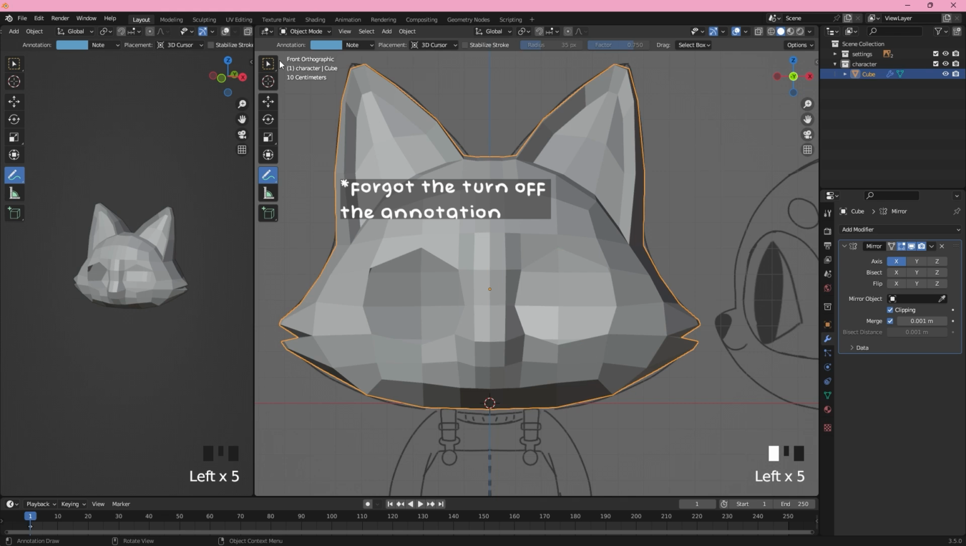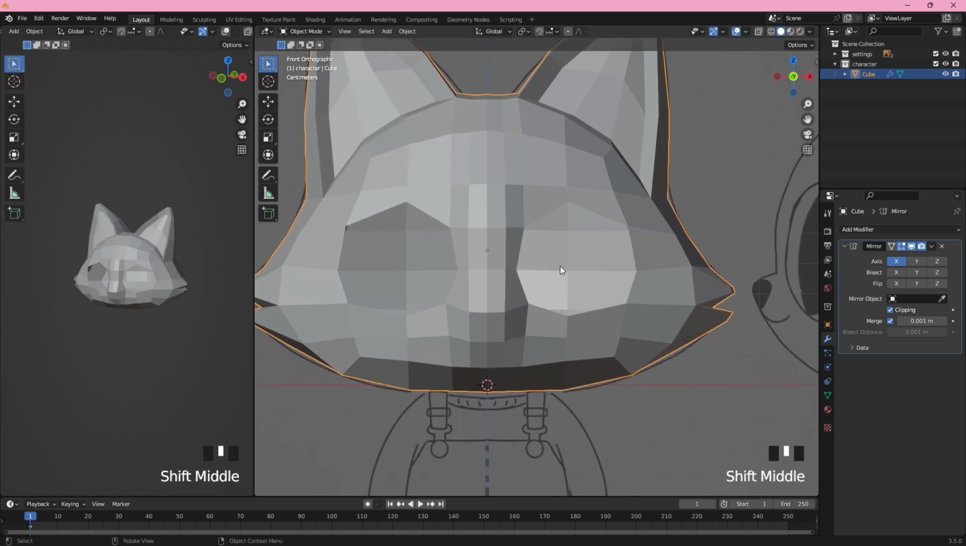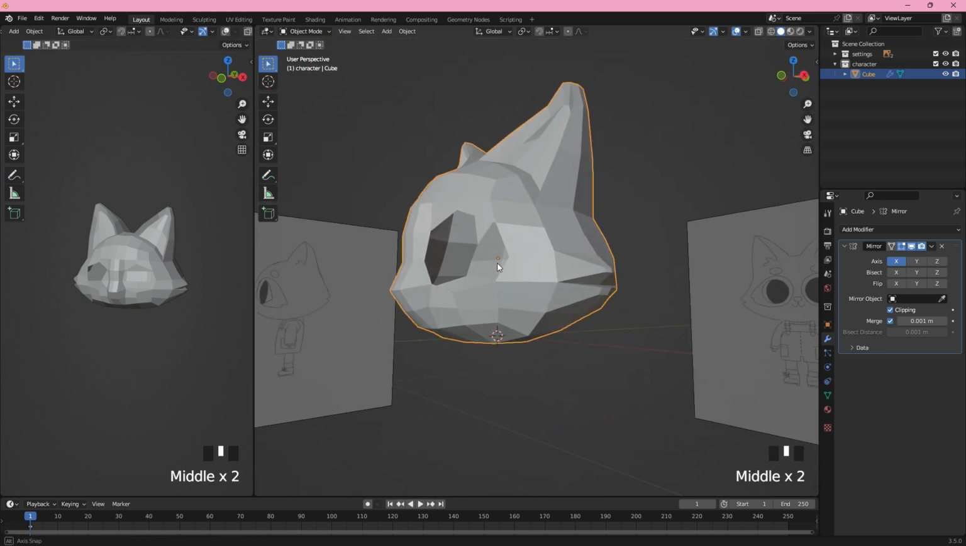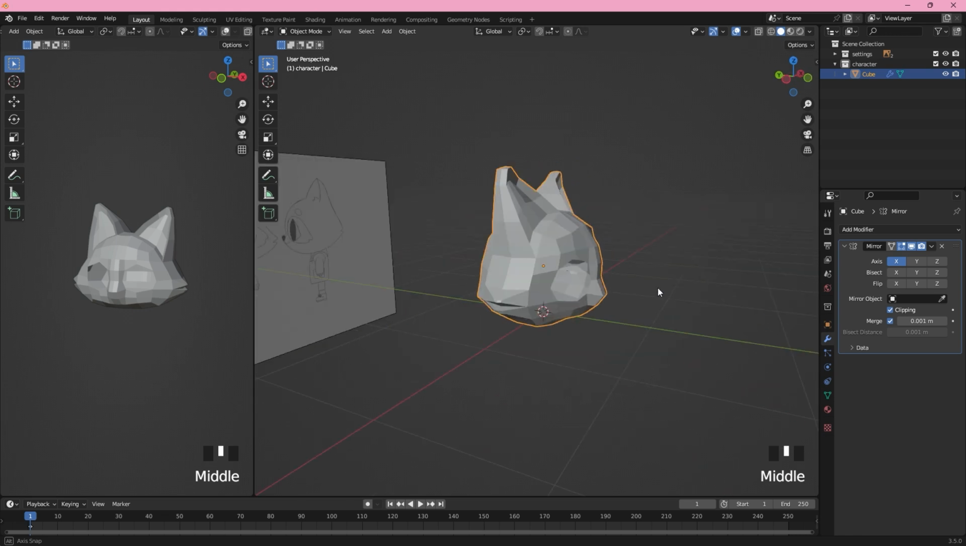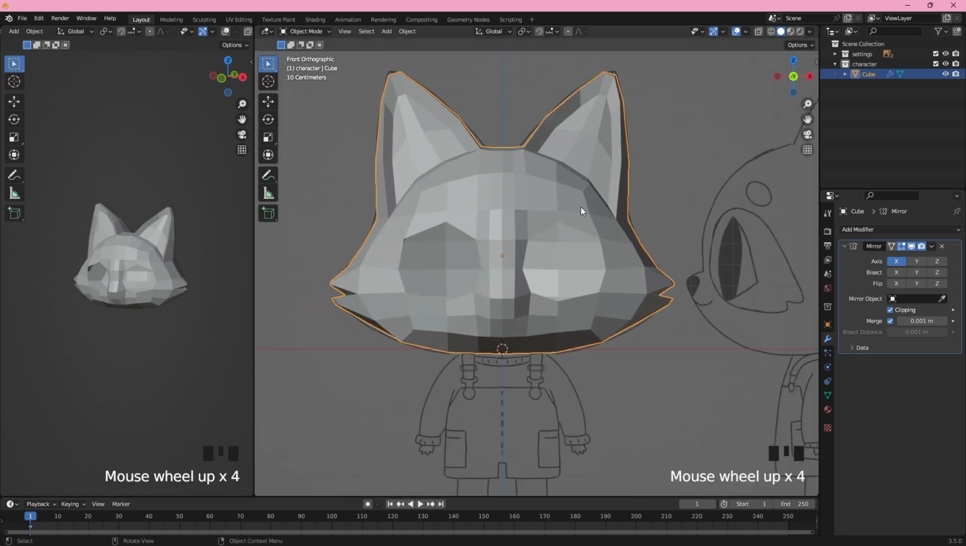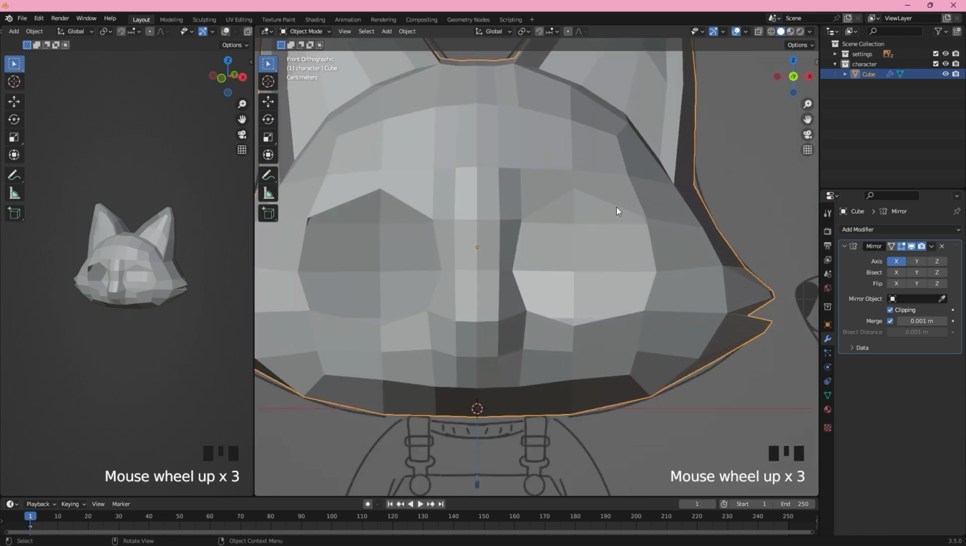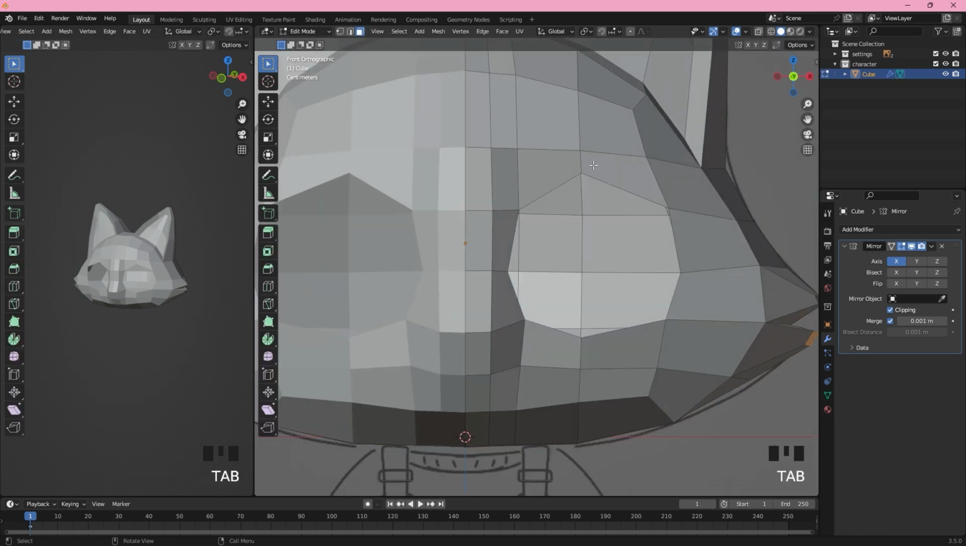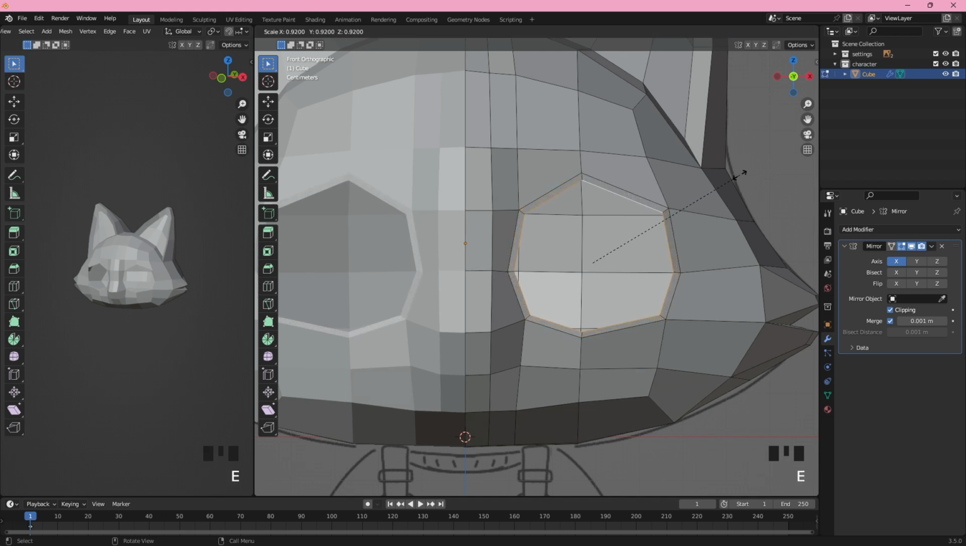Mine looks fine, I'm happy with what we got so far, so let's move on. And before moving on to the body part, we're going to add a little bit of details to the eyes. So for this, I double click on one of the edges of the eyes. It should be the one that makes the loop of the circles. Once you have selected all of the loops, we're going to extrude with E and size it down with S.